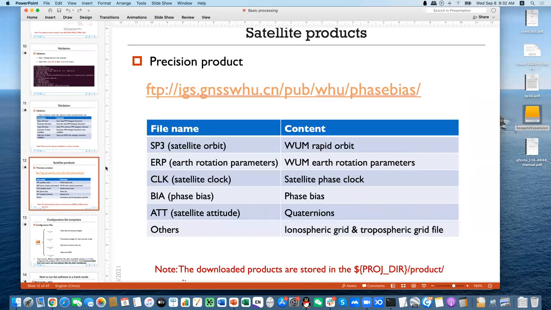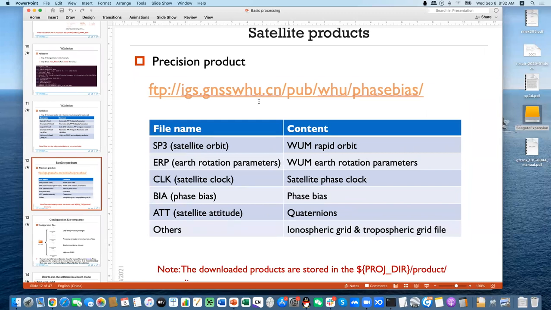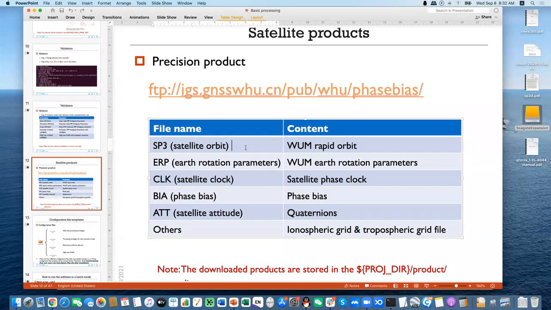All right, these are the satellite products, where you can download them. For each processing, we need to use five products. The SP3 file contains the orbit, the ERP contains the earth rotation parameters, and the clock contains the satellite clock and phase clock corrections. The BIA files contain the phase bias products. And the ATT files contain the satellite attitude, that means the quaternion files.